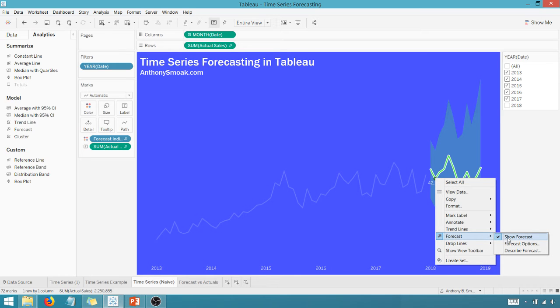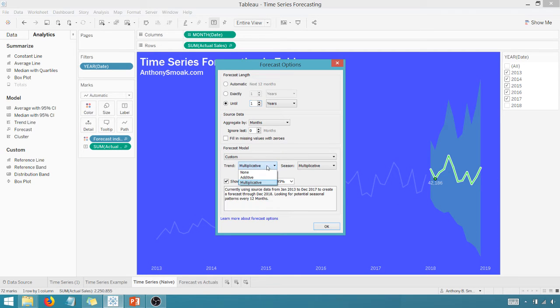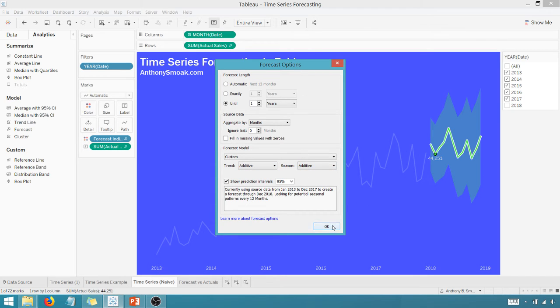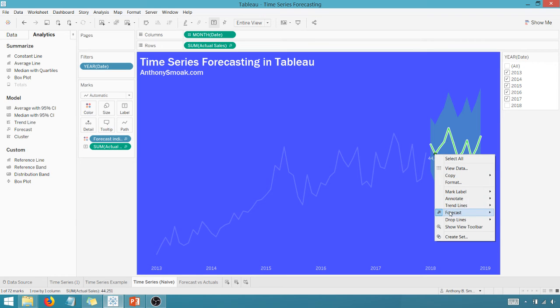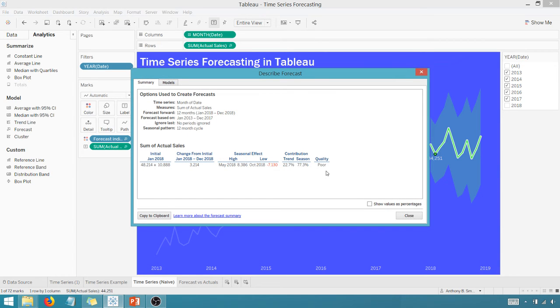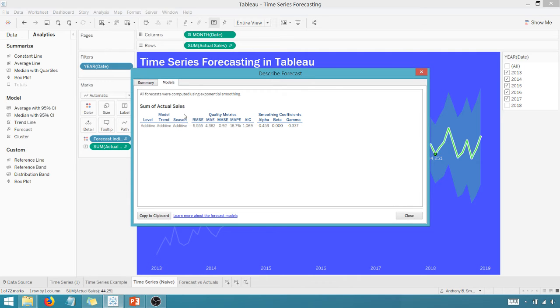So we can go back in here, and we can play with the options here. Additive, that could be a possibility. I can go back here and look at describe the forecast, and it's still poor, but I got a little bit better with my mean absolute scaled error, 0.92. So not quite where I want to be. And again, the lower this number, the lower this MASE, the better your model is, the fewer errors that you have.